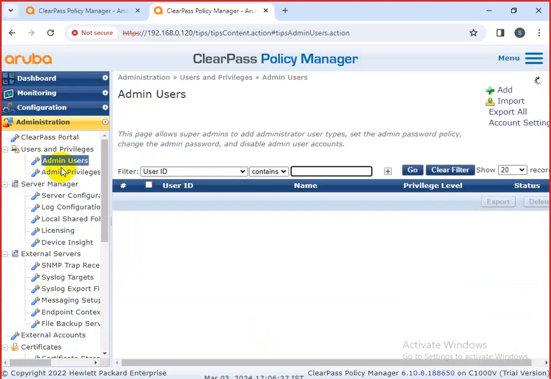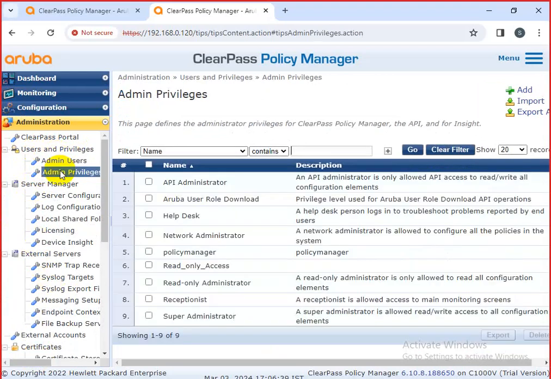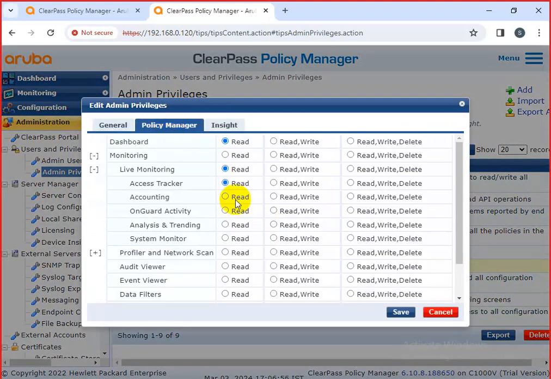The admin user and admin privilege. Admin privilege, we can define the privilege like that: API administrator, read only access, read administrator, receptionist, super administrator. You can define the role as per your need. For example, the read only access: see, this is only read only. You can provide read only, read write, and delete, everything.